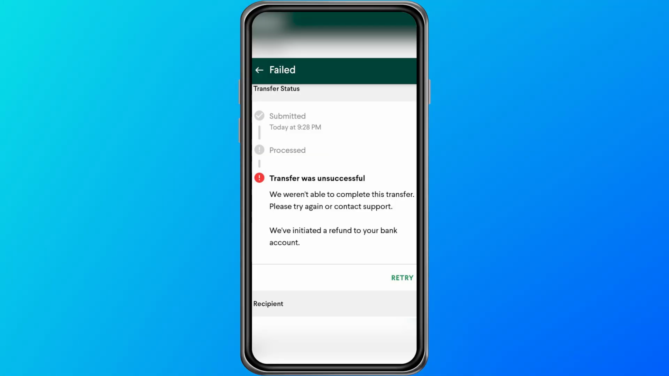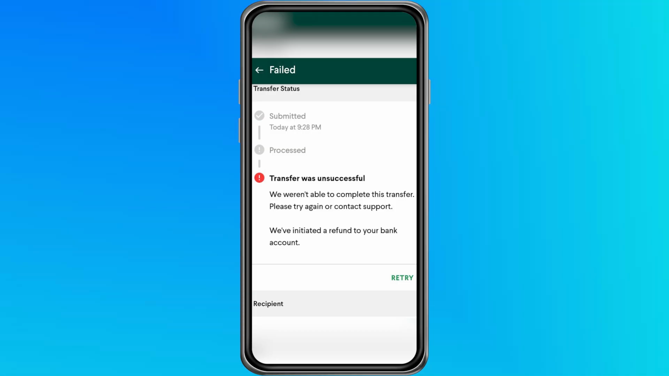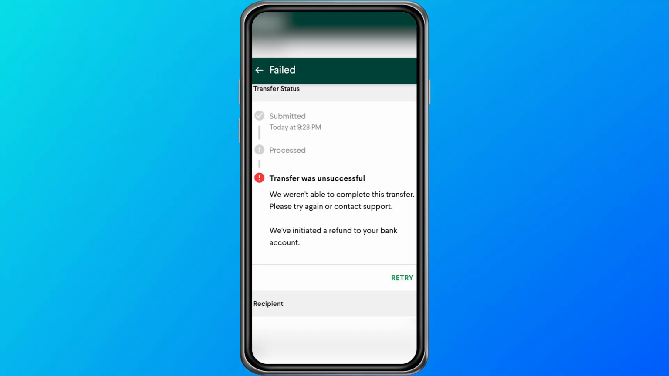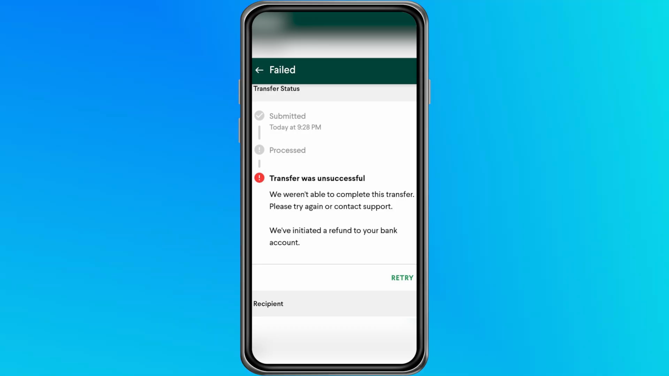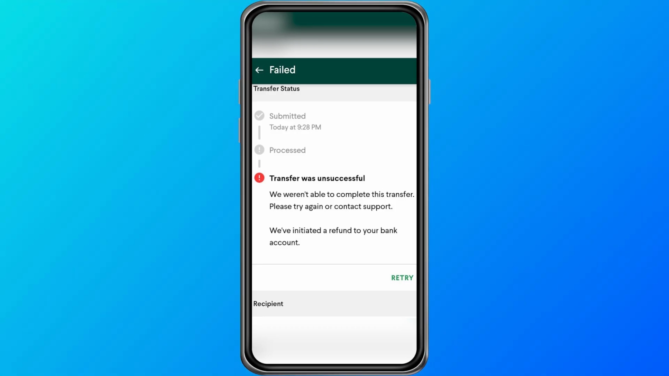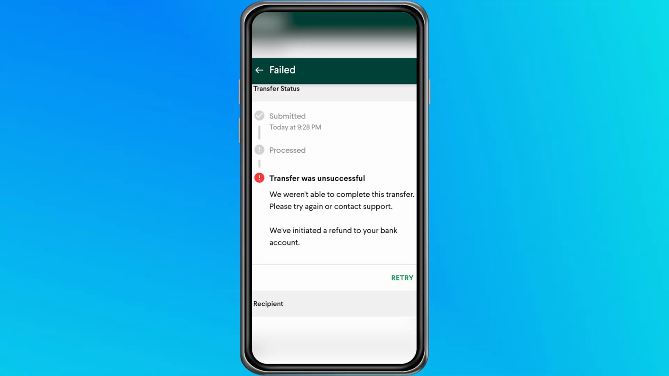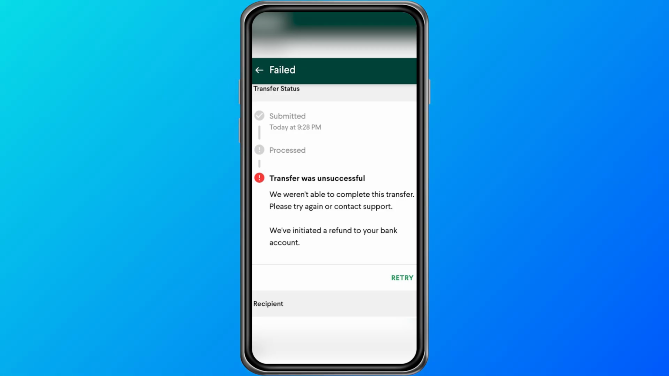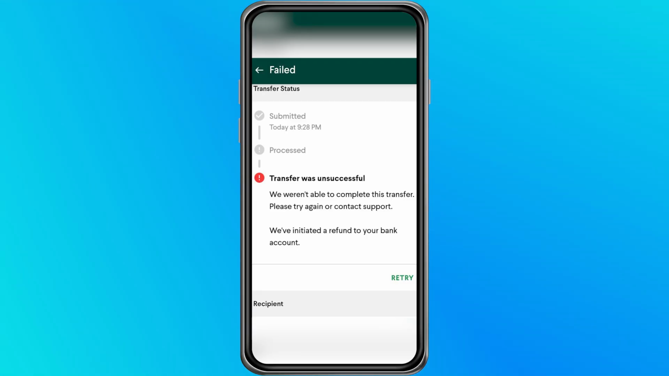First, it is important to understand how failed transfers work in the TapTap Send app. When you send money and the transfer fails, the money is usually not taken permanently. In most cases, the amount is only held temporarily. If the transfer cannot be completed, the system automatically releases the money back to your account. This means the refund normally happens without you needing to do anything.